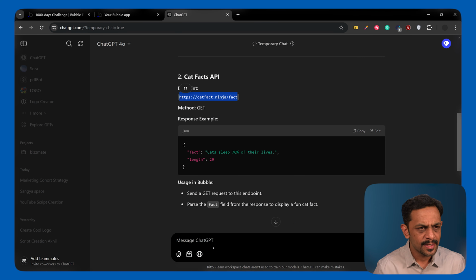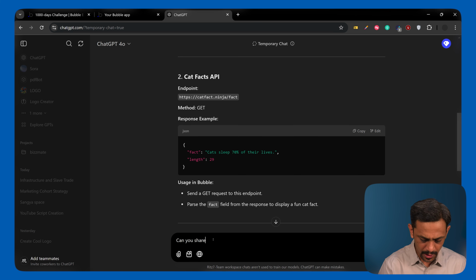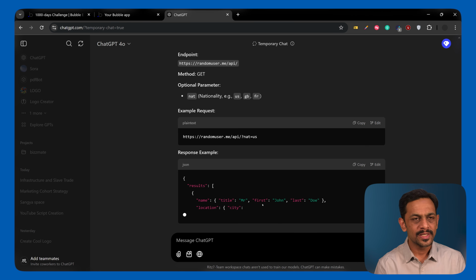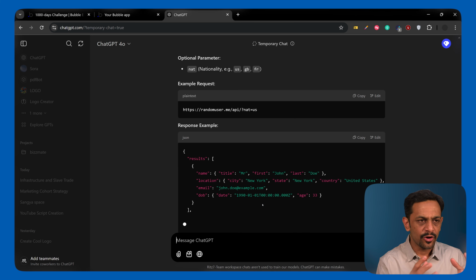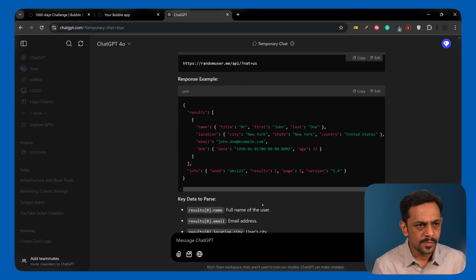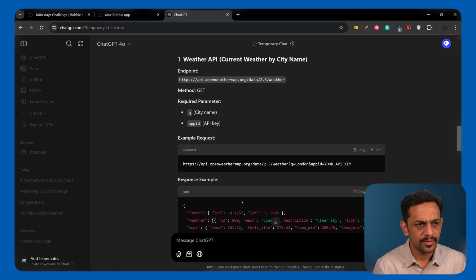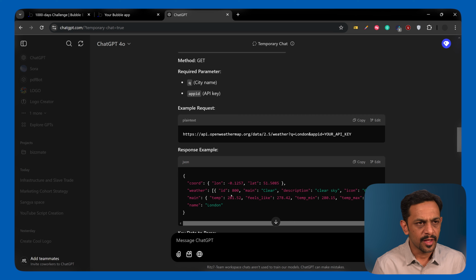Now let's go to the next level of APIs. Can you share with us some slightly complex APIs with just one parameter? So we have this OpenWeatherMap, which gives you the weather details of a particular location. Okay, so let's go over here, right? And then we have this particular API. Let's see how we can use this within our application.